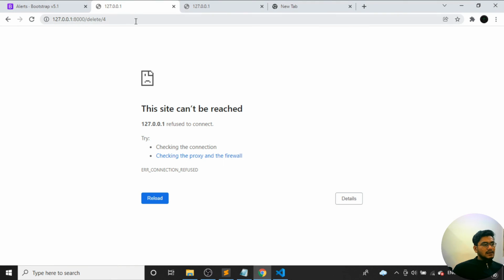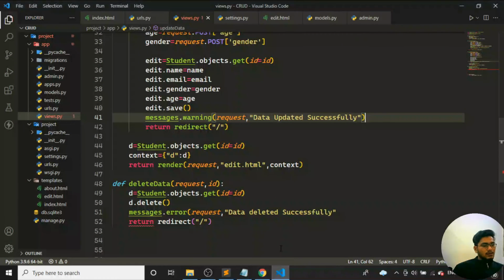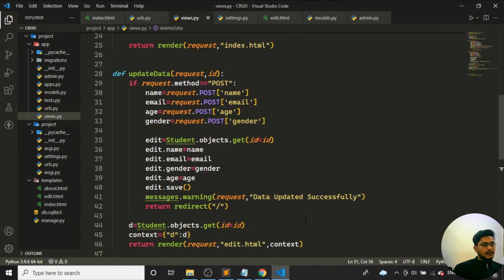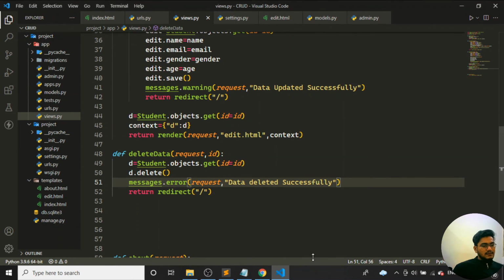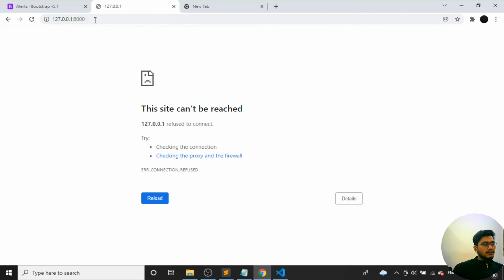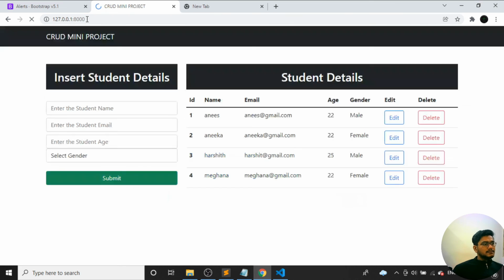Now come back here, I'll refresh the website. Again I am not able to open the website. See what the error is. Again I have an error over here, I need to close it here. Any other places where I made a mistake? No. I'll save the data. Now let me check inside my terminal whether it is working. Yeah, it is working fine.